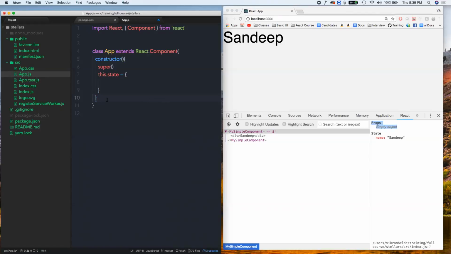After will mount, we have a render. In render, we don't set the state, because if we set the state, then it will directly give another render. And then after render, we have a component did mount. Even in these 4 lifecycle methods, if we set the state, it will display the render twice.